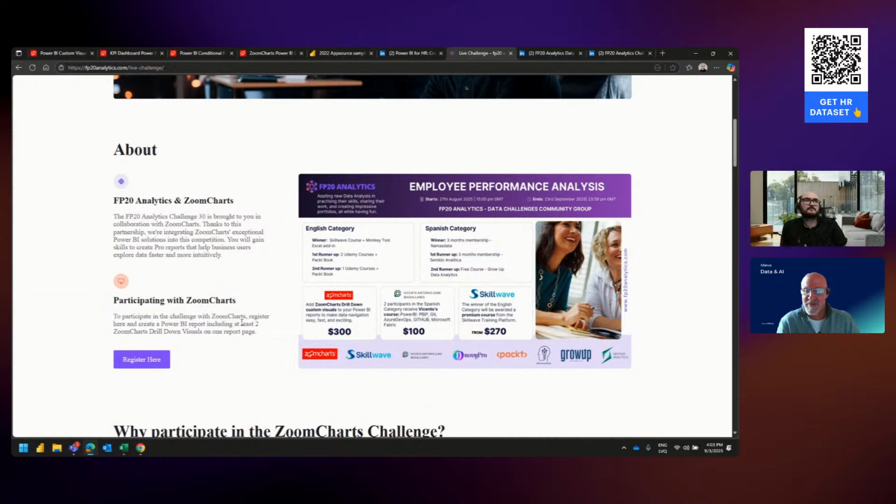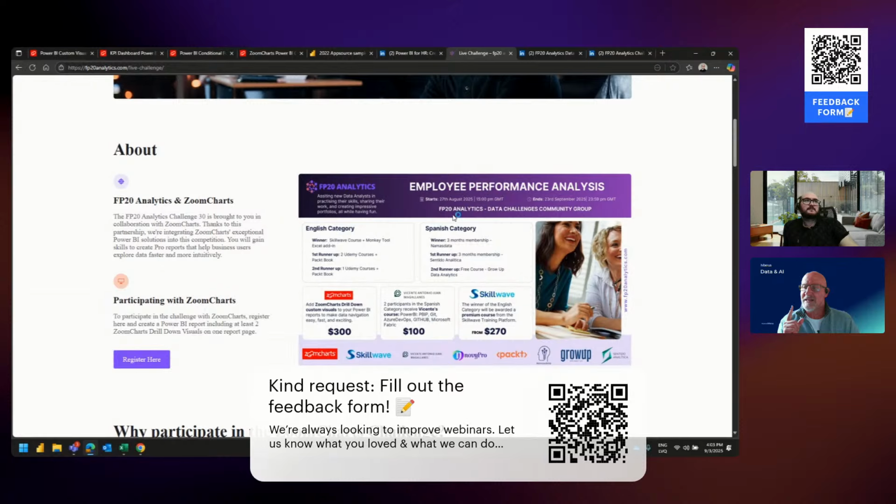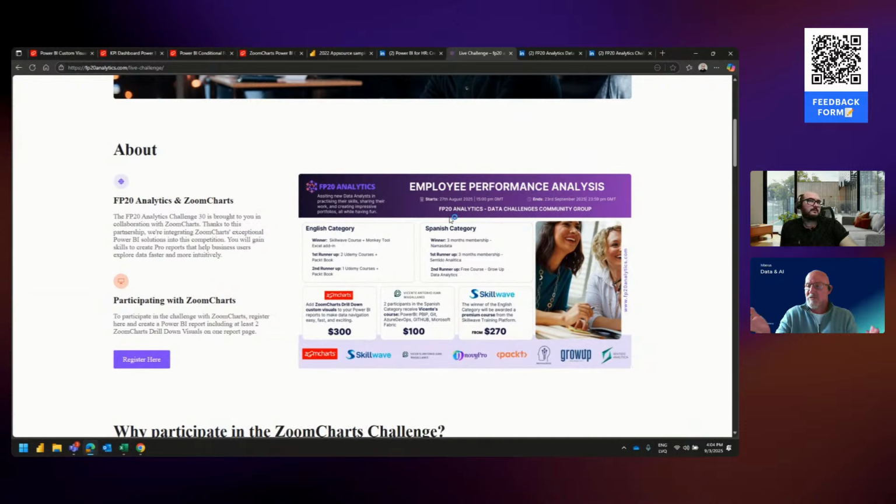The 300 is an Amazon gift card. Yes, one per challenge. That is the question, Leila. There is a limitation on the number of reports for FP20. In a challenge, you can only submit one. If not, you would have an unfair advantage. If you have five and another person has one, it will not be fair.